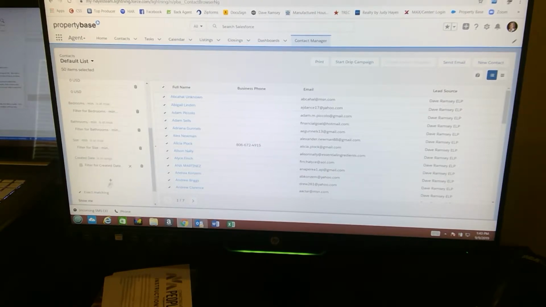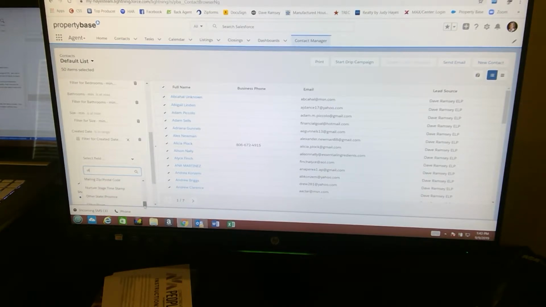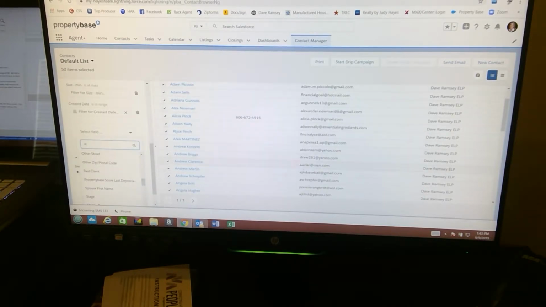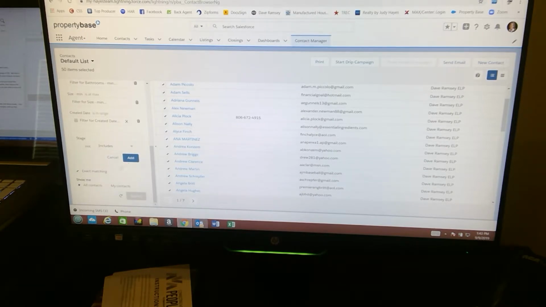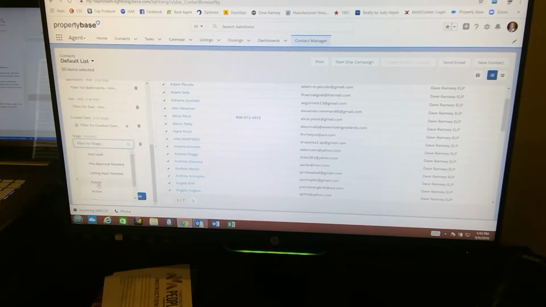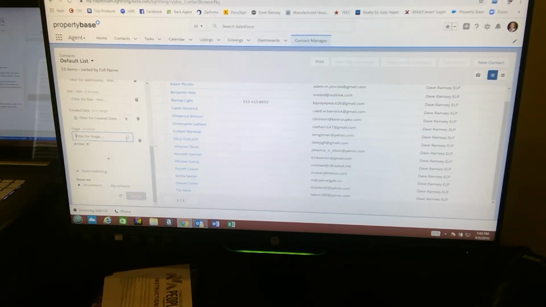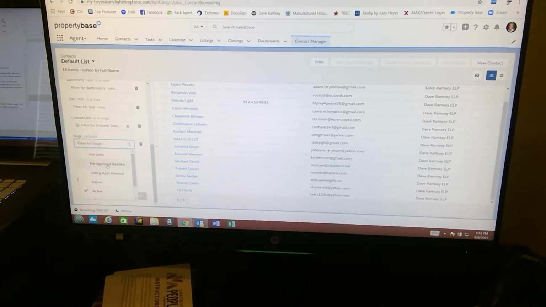But the main thing is this button right here can add a filter, and the first filter that you always want to look at is the stage field. We want to know what stage it is. So it includes, and I only want to send things to hot, pre-approved, listing, whatever you need to see. Make sure you choose your stage.